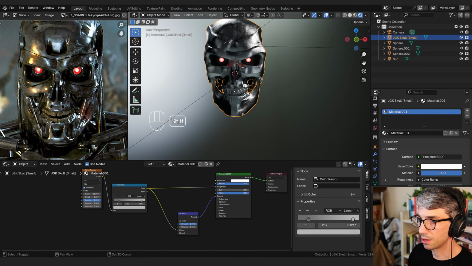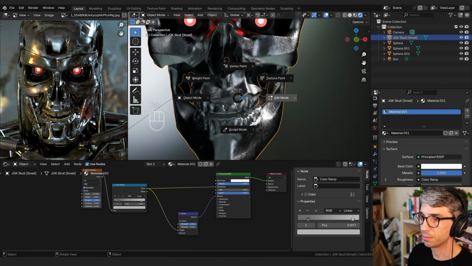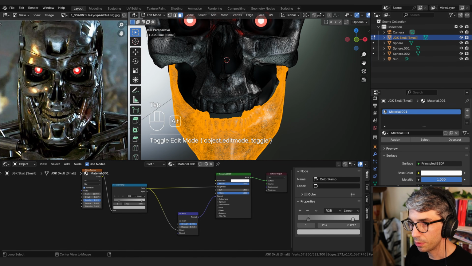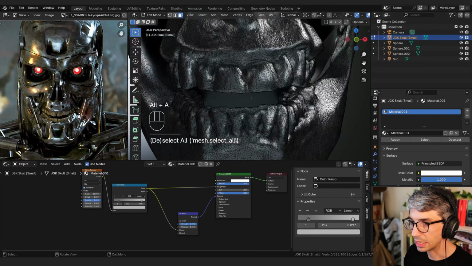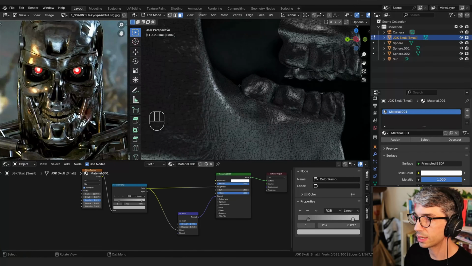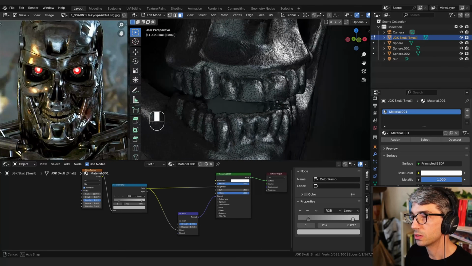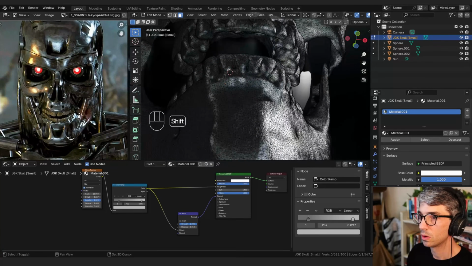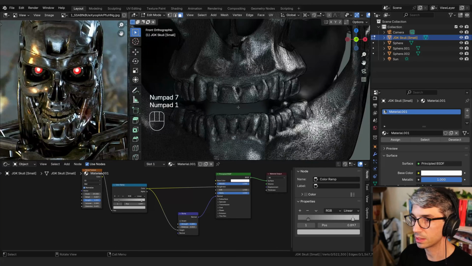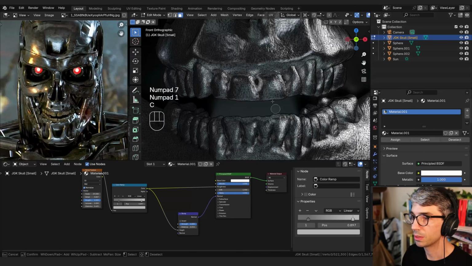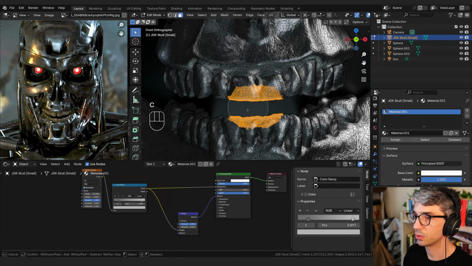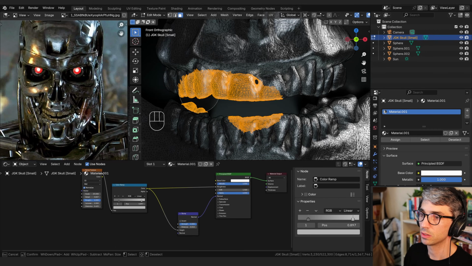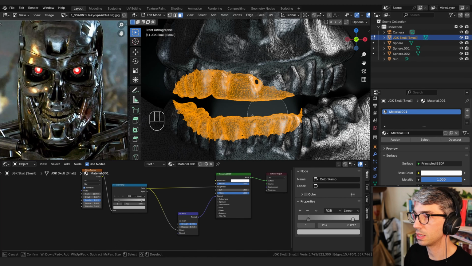All right, let's take the teeth now. I'm going to go into edit mode. And what we need to do is select these teeth. And it's going to be a little tricky because they're not separated out. So what we can do is, let's see, we're just going to have to paint the selection. So I'm going to use C to get my brush selection tool, and I'm just going to paint the selection here. Just carefully doing my best just to get teeth.